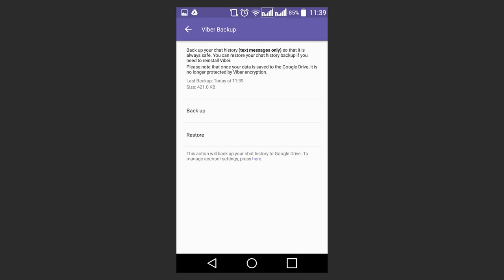When restoring chats, you can't restore chat history in secret chats, as well as sent and received photos and videos, chat settings, and messages sent to additional devices which are also connected to your account.